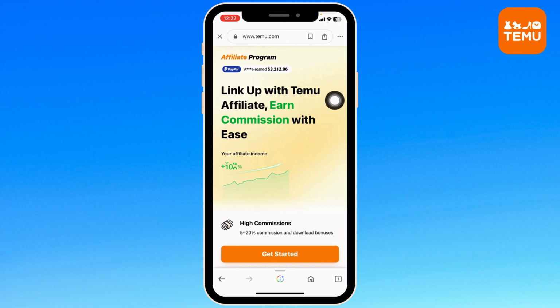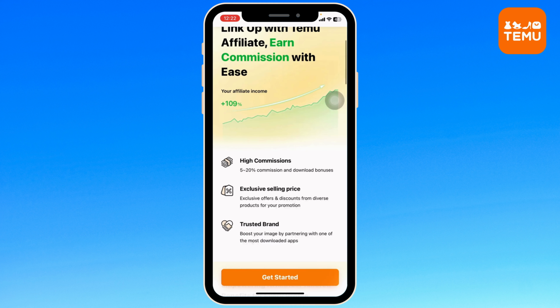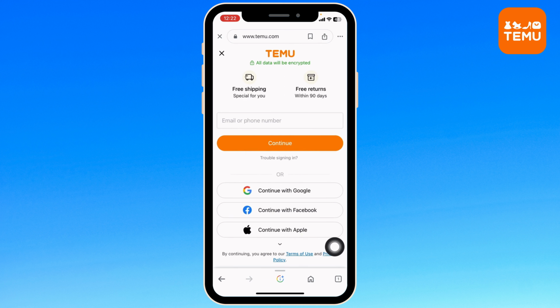With that you will be directed to this kind of web page. Now here you're going to find this option of get started. Click on it. You will land on the login page. Now here you have to provide the Temu account's credentials to log in. Type in the email or phone number, or you can also continue using Google, Facebook or Apple ID.